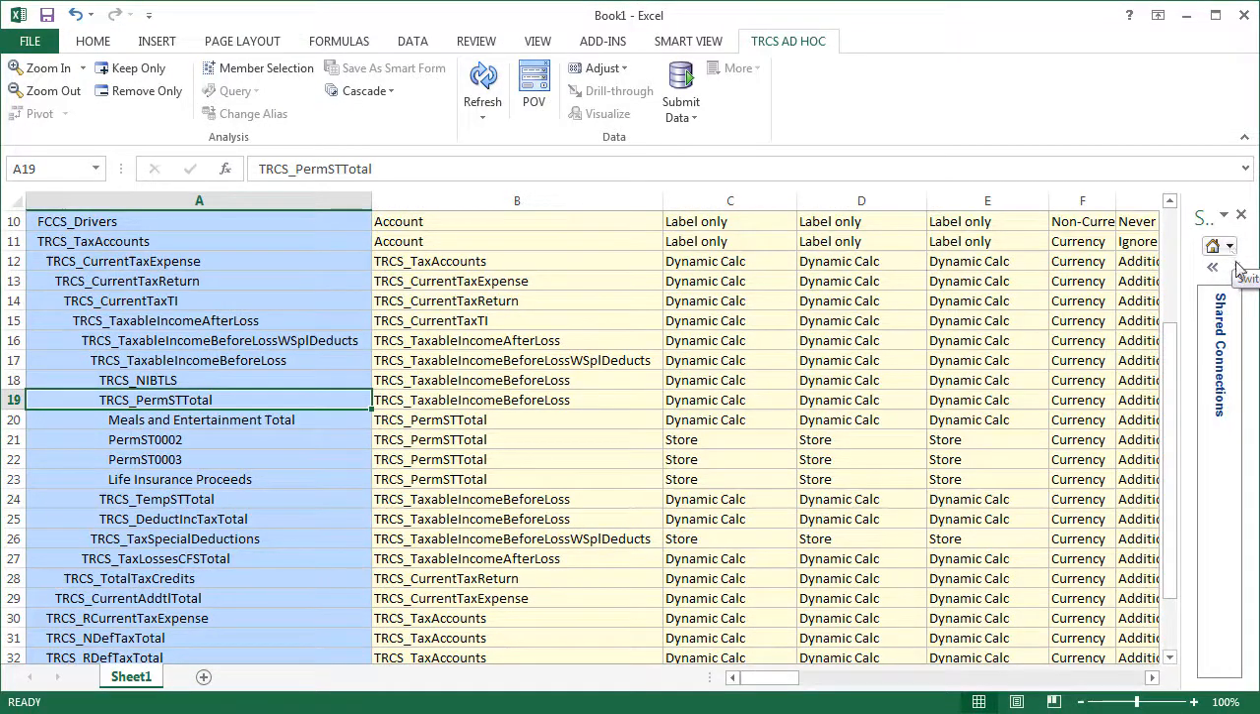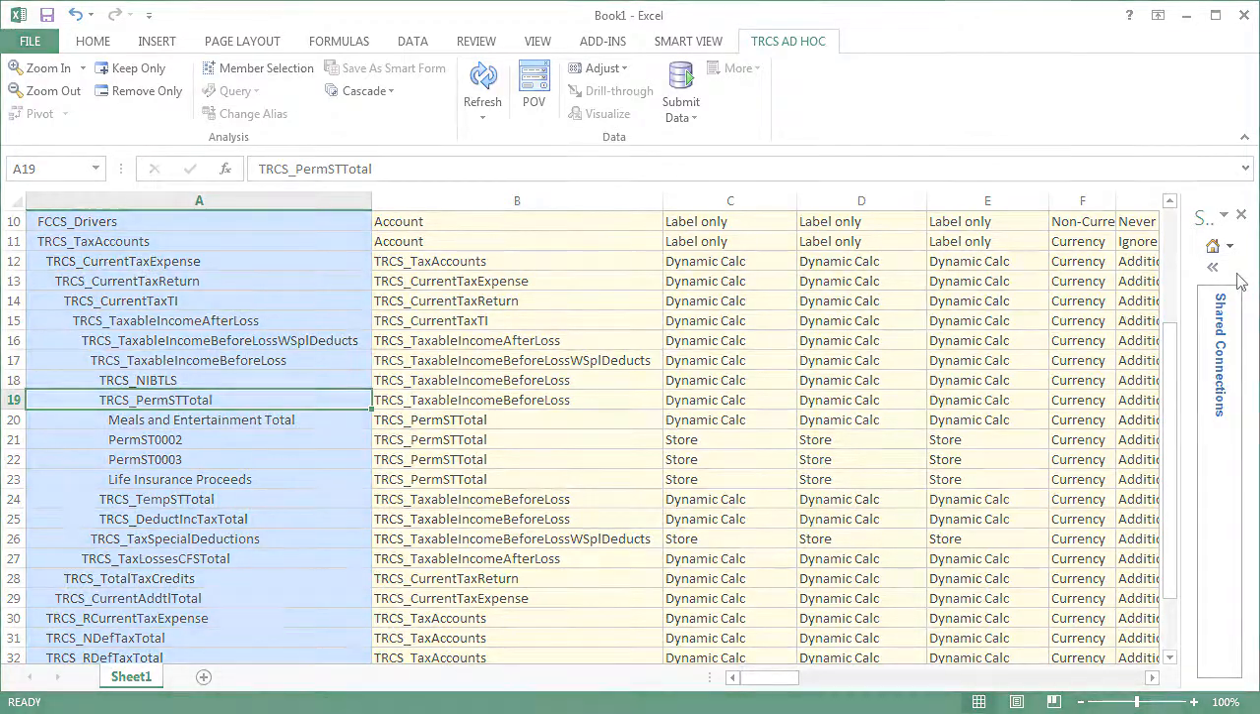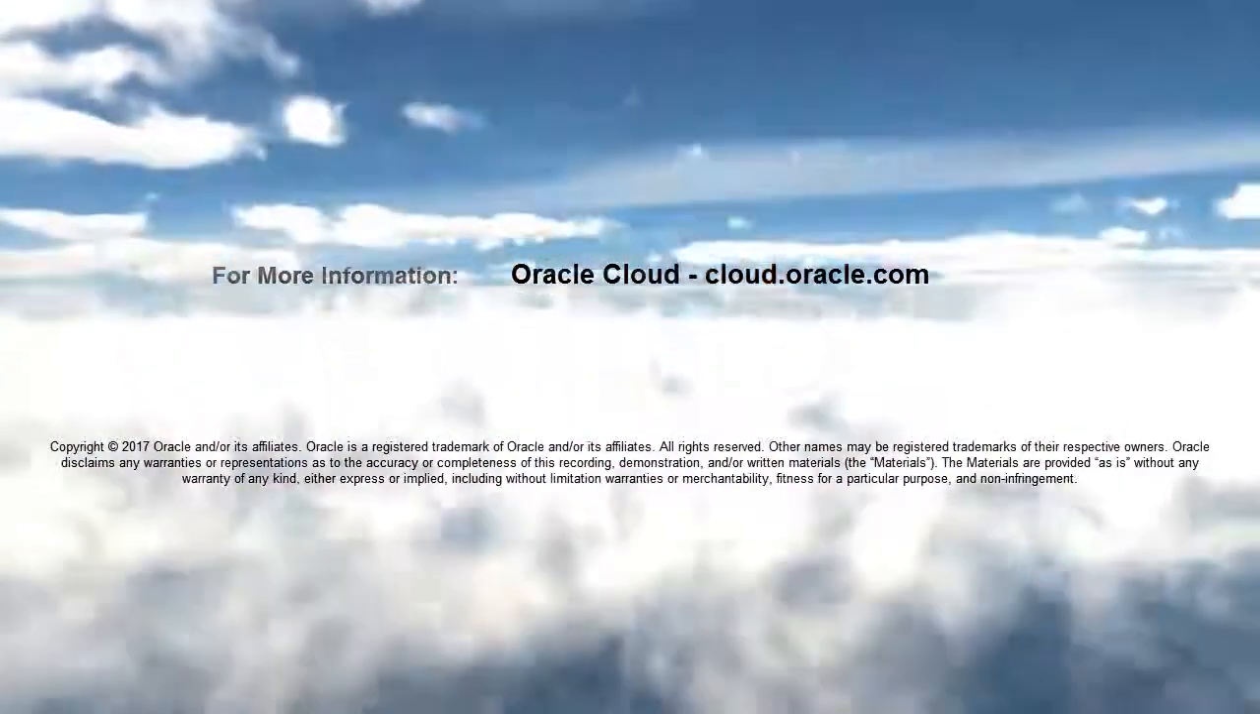In this tutorial, you learned how to configure permanent differences in Oracle Tax Reporting Cloud. To learn more, visit cloud.oracle.com.